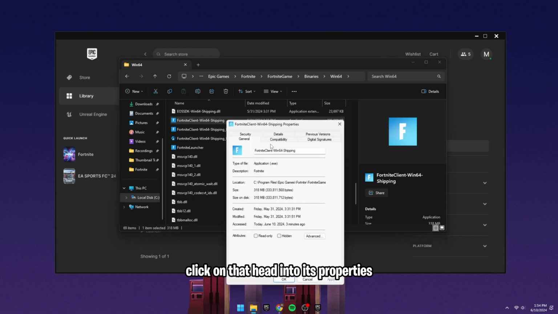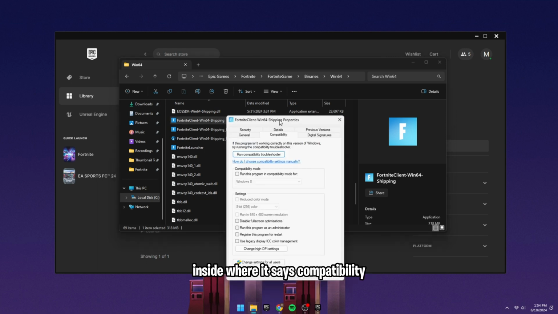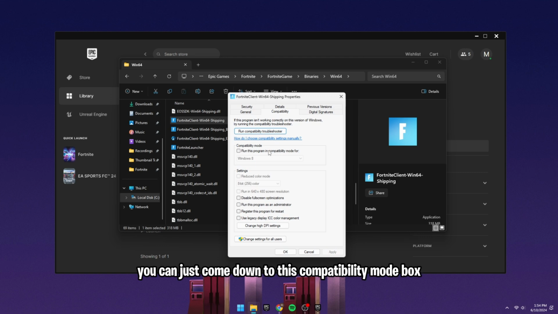Head into its Properties. Inside, where it says Compatibility, you can just come down to the Compatibility Mode box and where it says Run this program in Compatibility Mode for, give that a tick and then select Windows 8. Then in addition to that, they also recommend that you check the box next to Disable Full Screen Optimization, which is literally just below it.